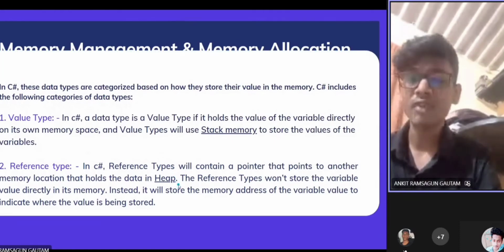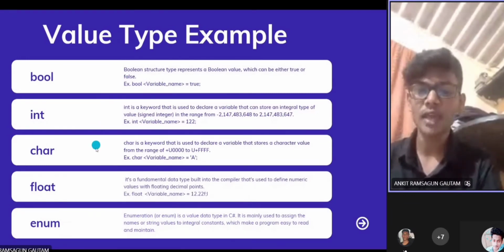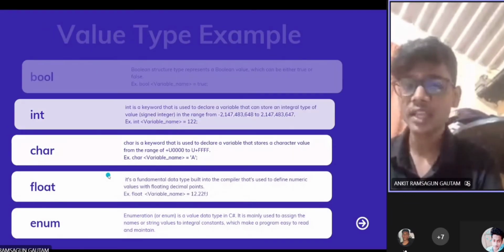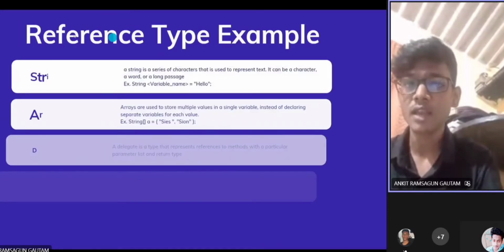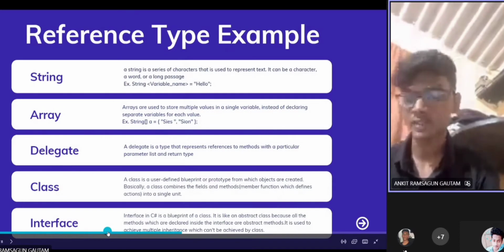Some examples of value types are boolean, int, character, float, and enums. And some examples of reference type variables are string, array, delegates, classes, and interfaces.